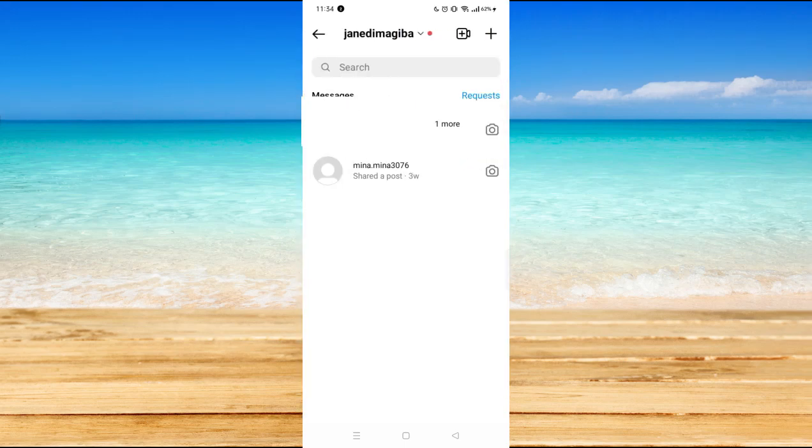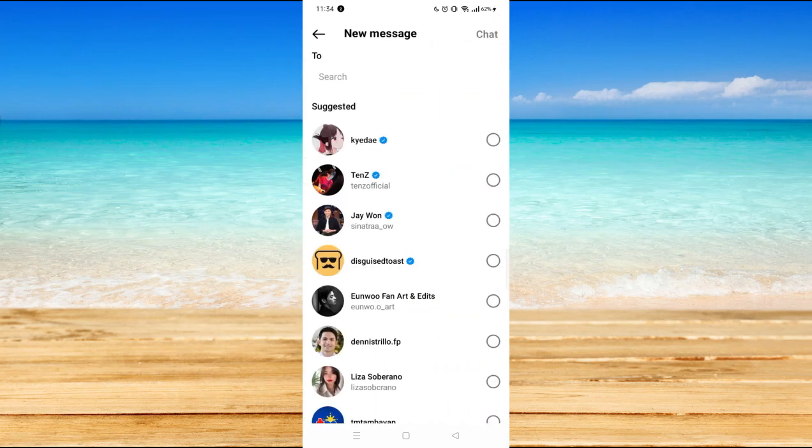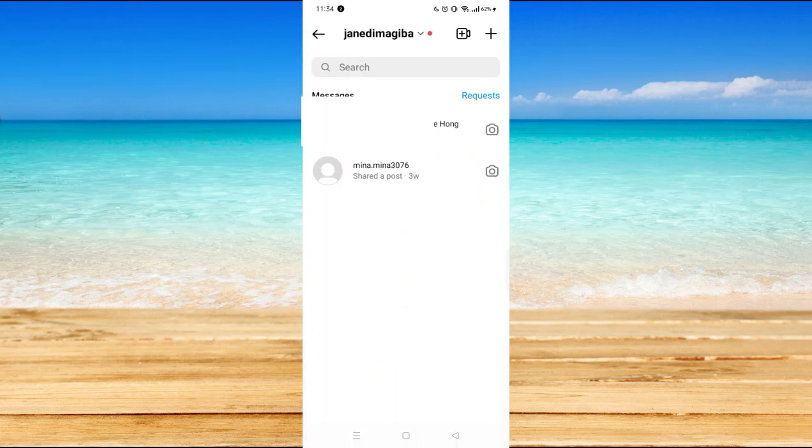And then you have to create a group chat first. So to create that, on the upper right, you will see this icon, a plus sign icon. You will click on this and just add all the people you want to add in the group chat. Now, if you can't find them here, you can just simply search them up.